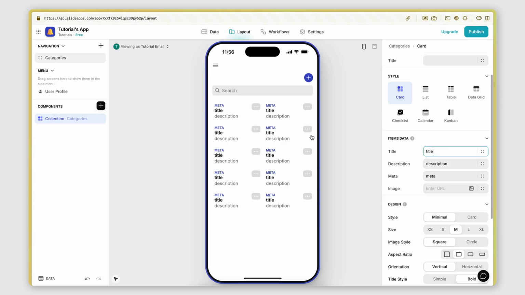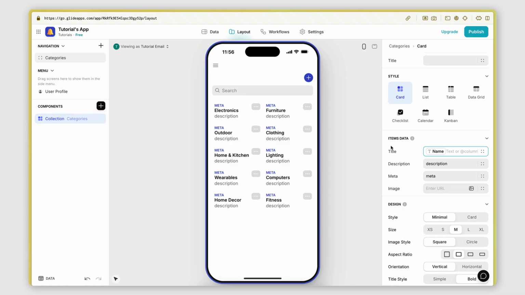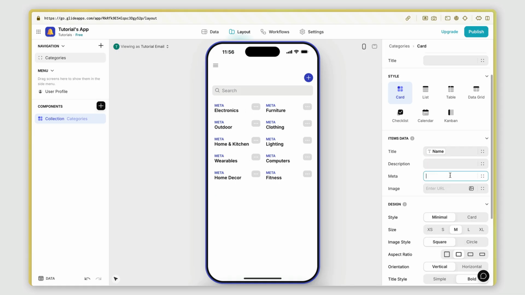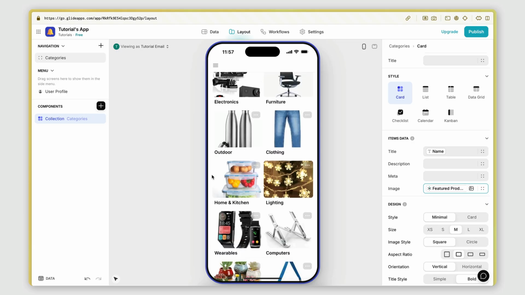But I don't want to do this statically. I want to do it dynamically. So for the title, I'm going to click here and I'm going to bring the name of the category. That's what I want the title to be. For description, I'm going to leave that empty. Meta, I'm going to leave that empty. And then for image, I'm going to set that dynamically as the value of the featured product image. There we go.